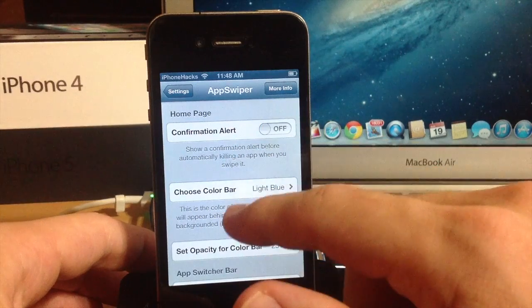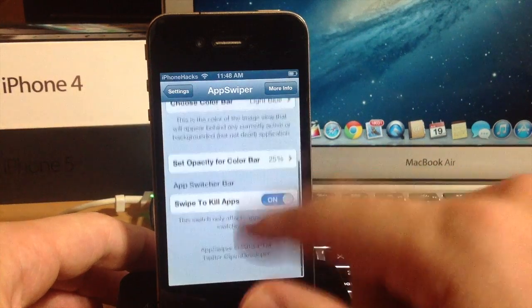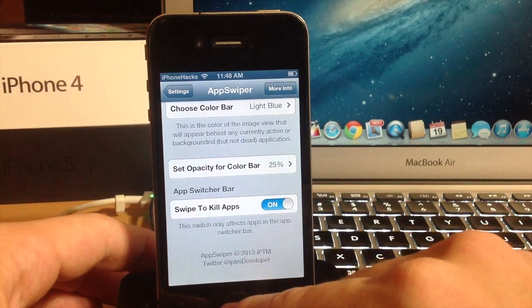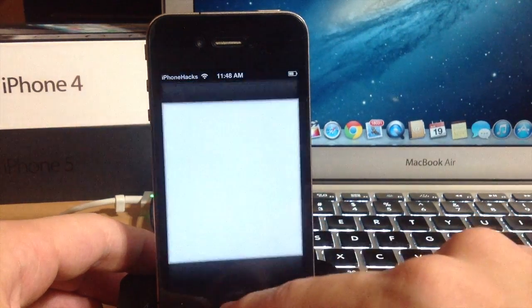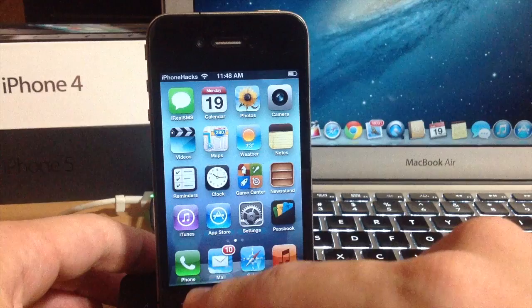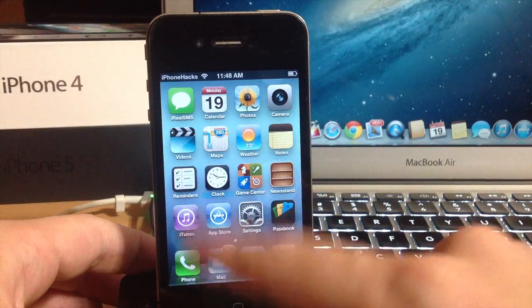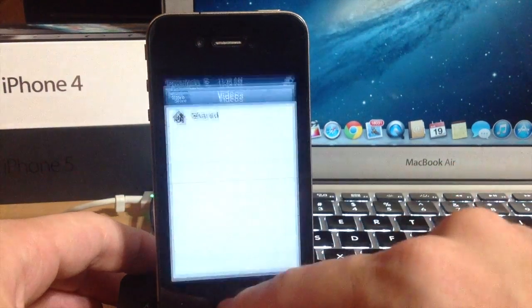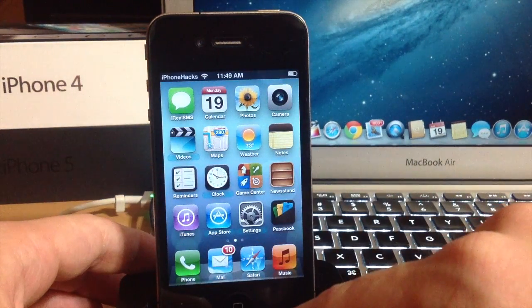So we're going to turn off the confirmation alert. We're going to show a light blue bar. We're going to change the opacity of it, and we're going to swipe up on applications in the app switcher to kill the apps. So you can see if we open up App Store again, you're going to see a light blue. It's kind of hard to see. Let's try this one. That's a little easier to see. We'll try the video since that's on a white portion of the background. So you can see the light blue right there.